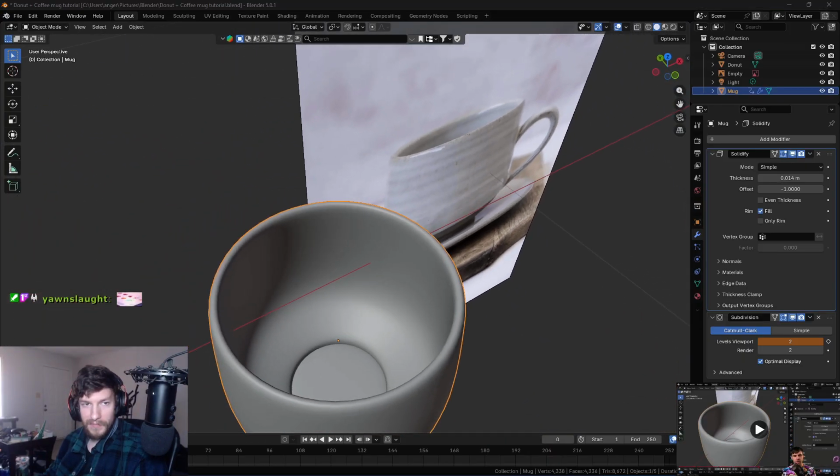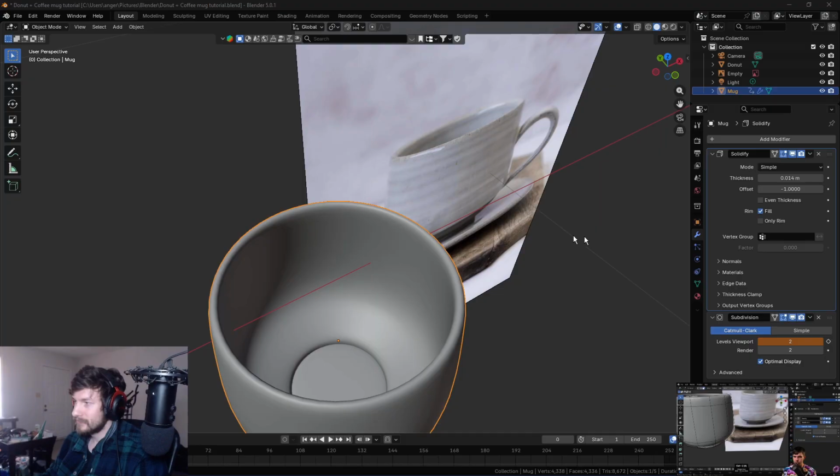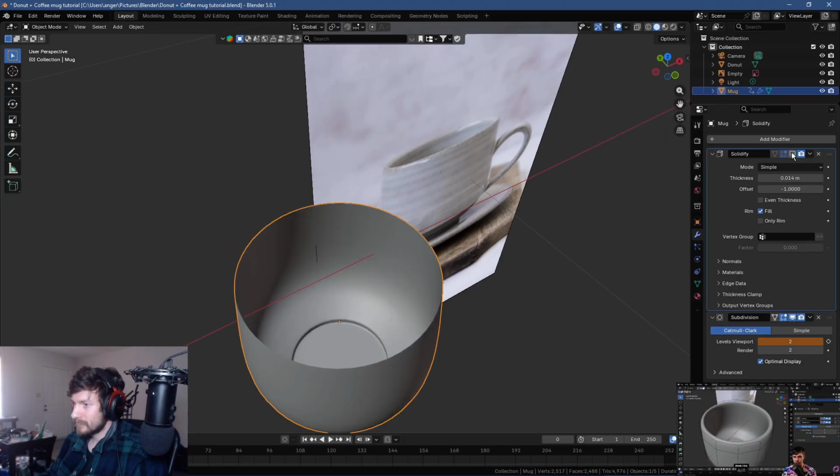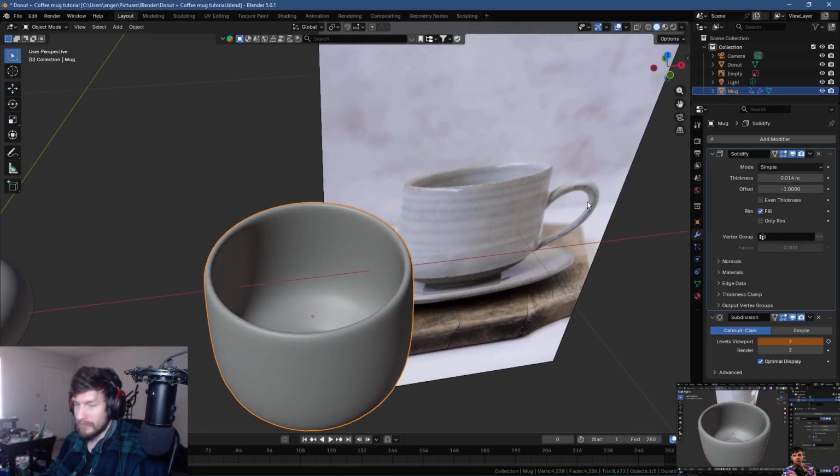To undo all of those, Control Z, of course. The way you do it is by going to the modifier, and then in the little drop down in the top there, right next to that little camera icon, there is an apply. So when you click that, it's disappeared.